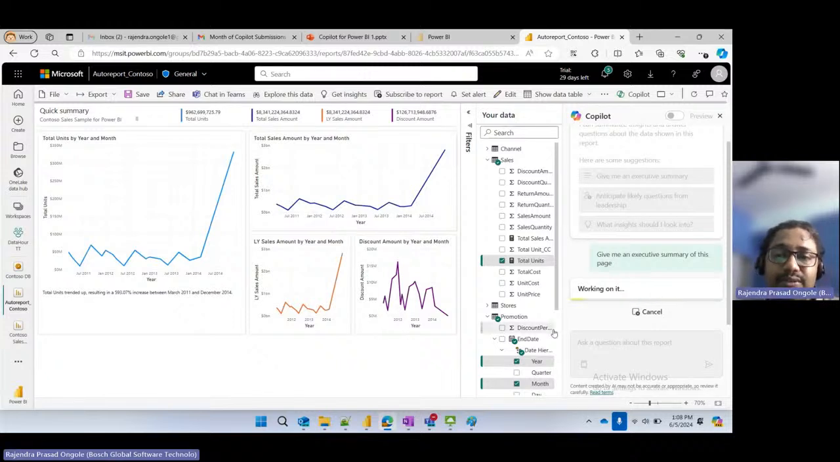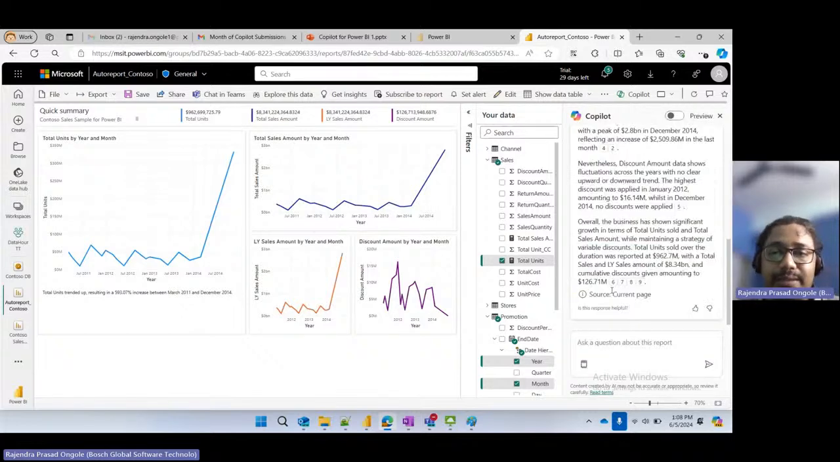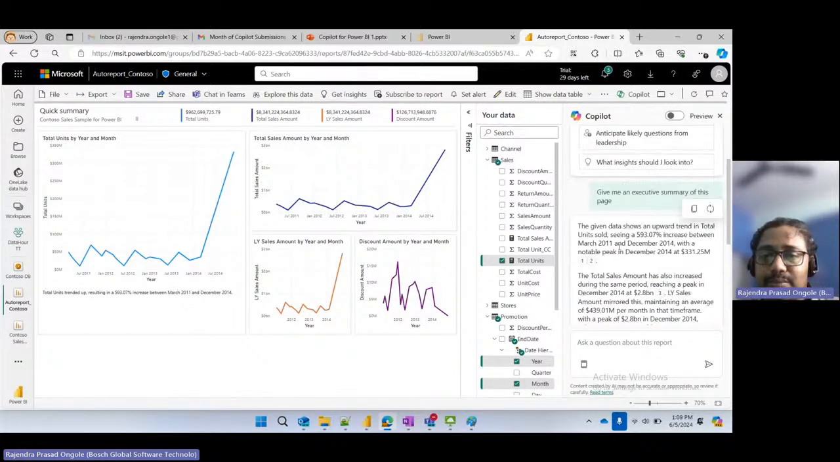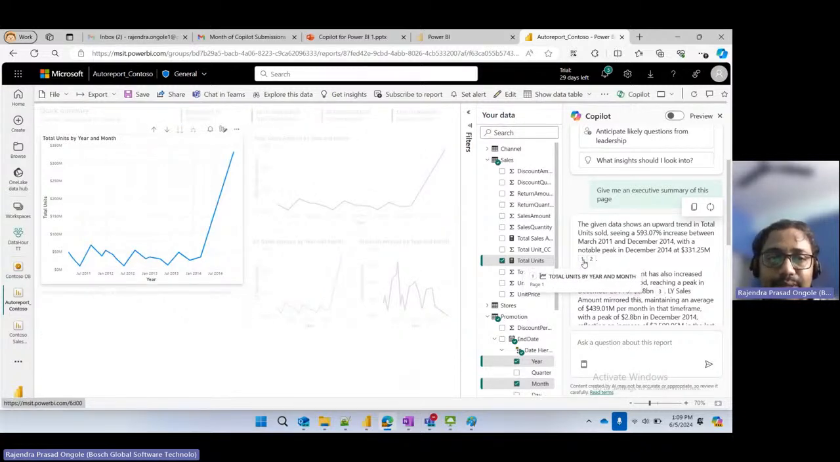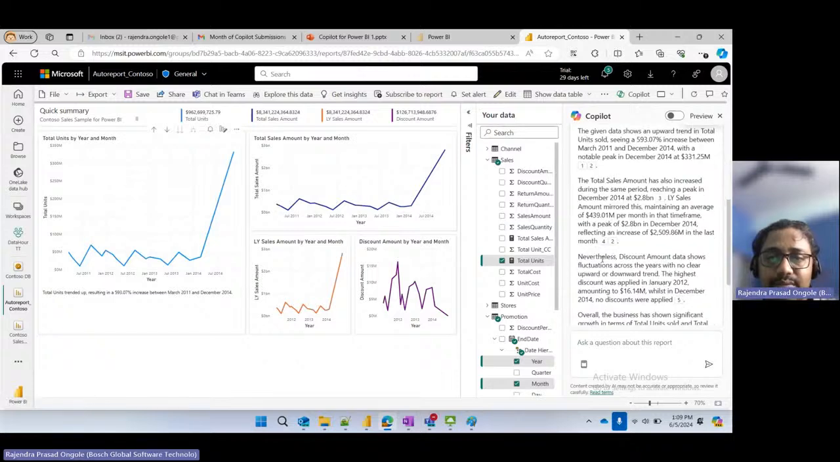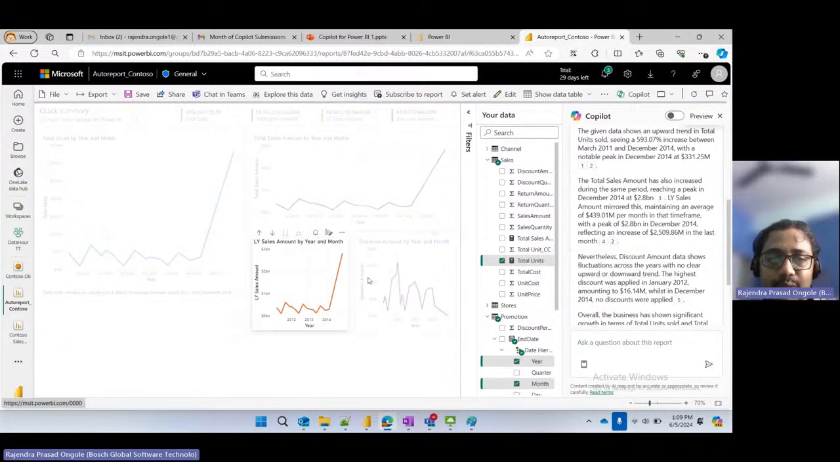You can see the different visualizations here. If you're observing here, the total sales by unit and month, total sales amount by unit and month, and last year sales amount, discount amount information wise, you are observing the visualizations, we will see the executive summary. So it is going to prepare an executive summary here. So this is an executive summary. So maybe if we select these numbers, the insights will be highlighted. You can see this. Like this. Fourth one, you can see this.